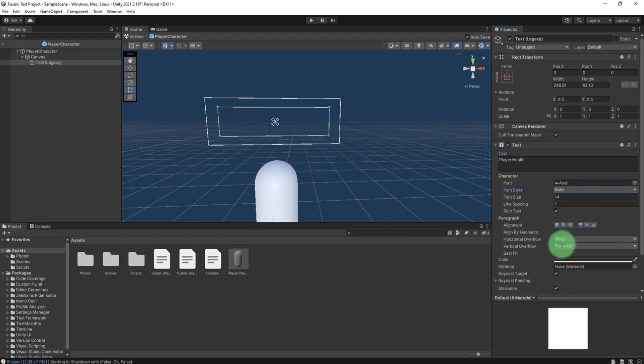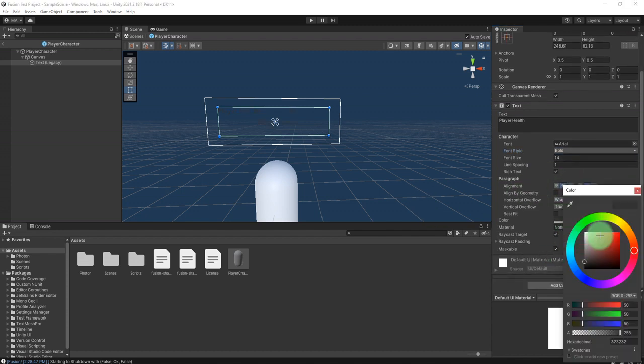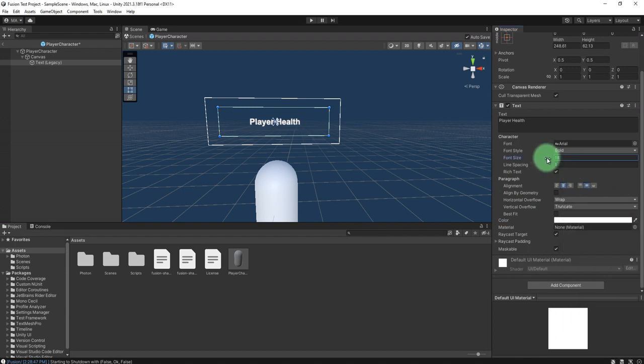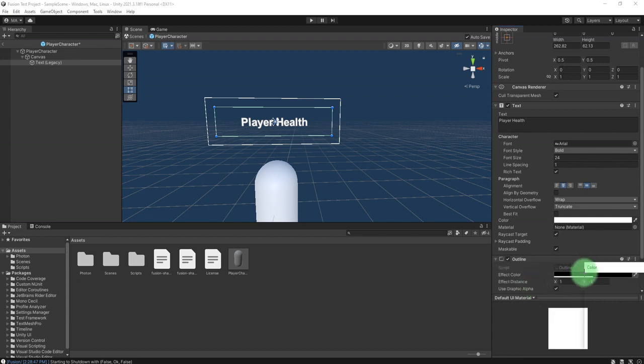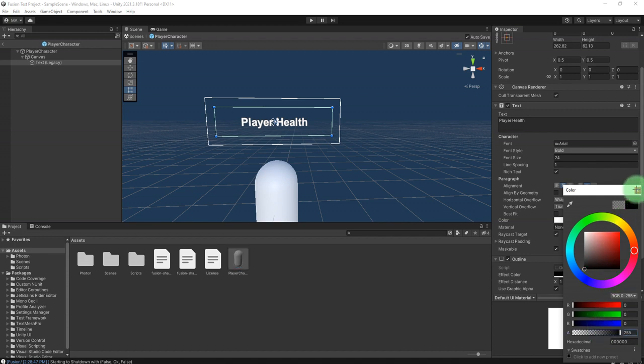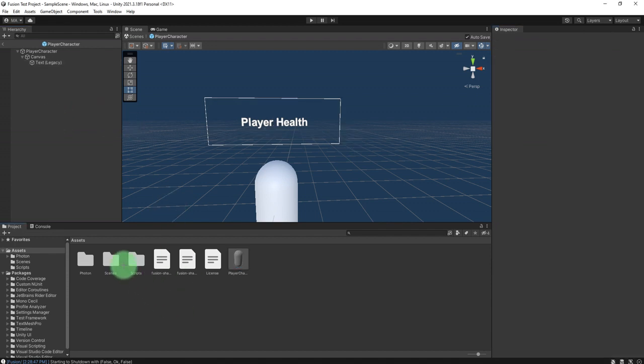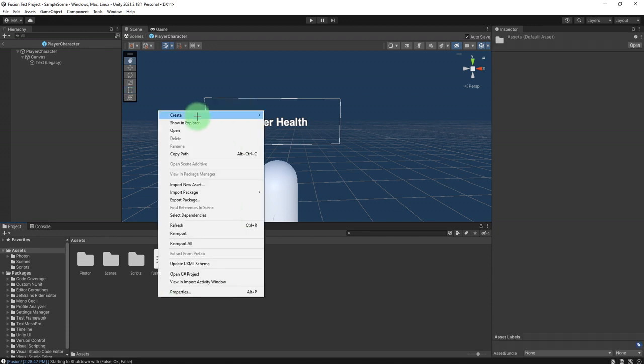Bold, make it center aligned, and make it white. Resize it a bit. Maybe I can add an outline. Yeah, like an outline. And I'm going to add my own script.